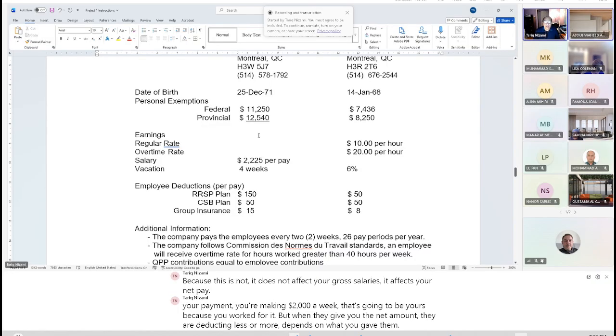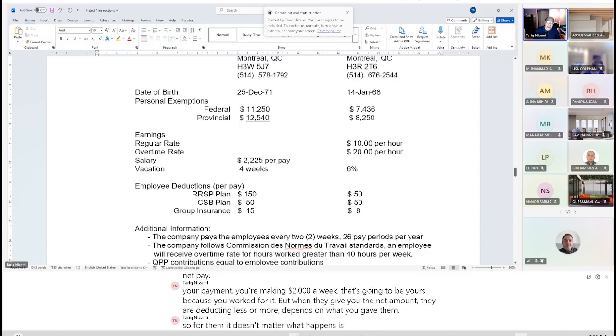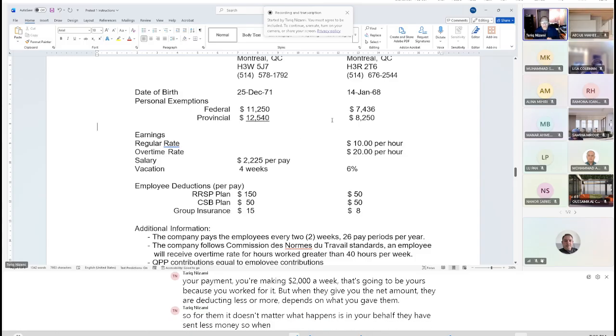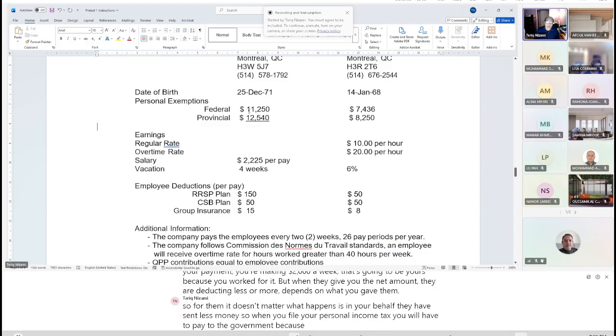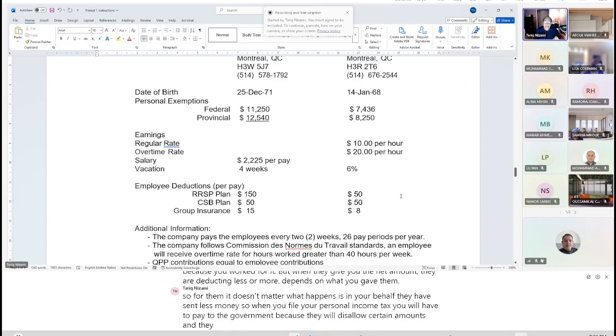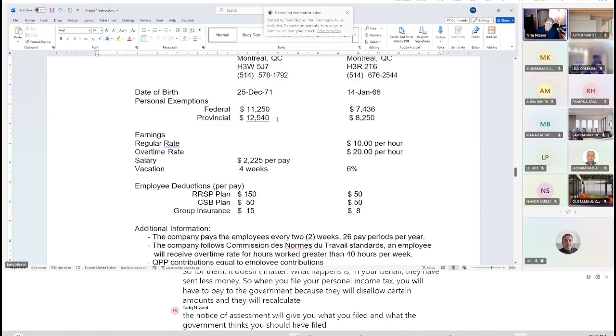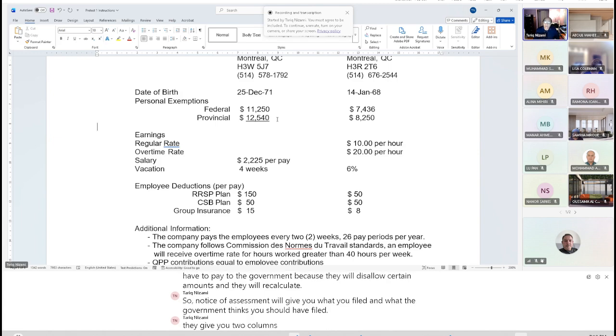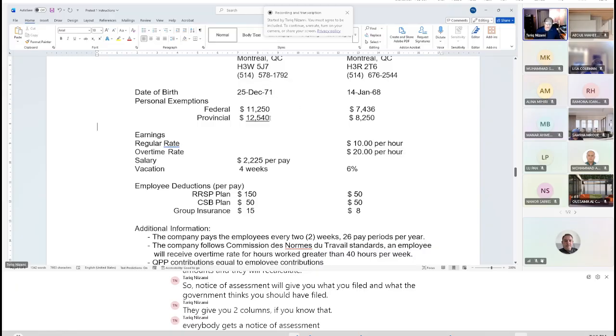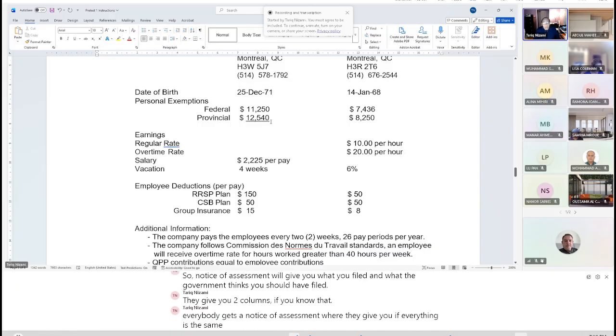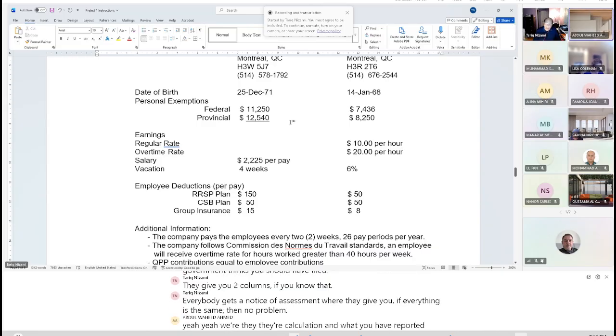So for them, it doesn't matter. What happens is, on your behalf, they have sent less money. So when you file your personal income tax, you will have to pay the government because they will disallow certain amounts and recalculate. The notice of assessment will give you what you filed and what the government thinks you should have filed. They give you two columns, if you know that. Everybody gets a notice of assessment; if everything is the same, then no problem.